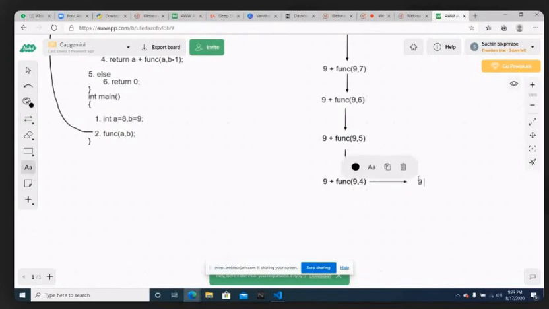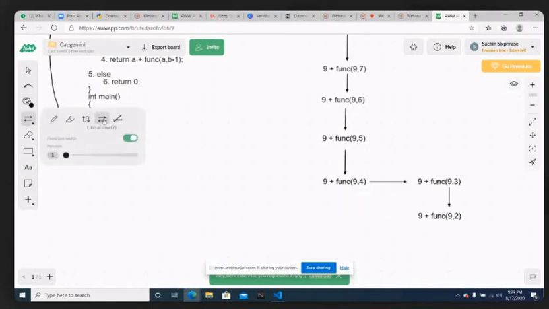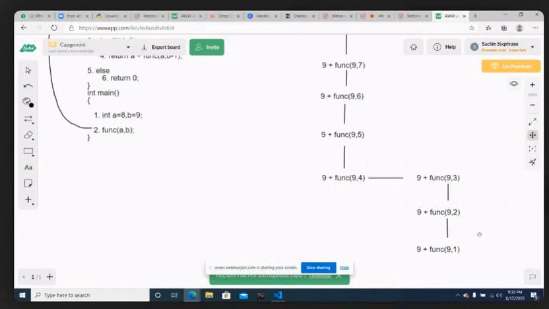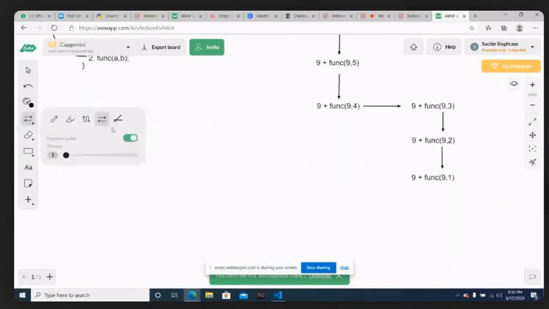From func of 9, 4, I will do one more call. The call will be 9 plus func of 9, 3. Then again I will make one more call from there because b is still not equal to 0. The next call will be 9 plus func of 9, 2. I will make the next call again, because b is still not equal to 0, where I will make 9 plus func of 9, 1.